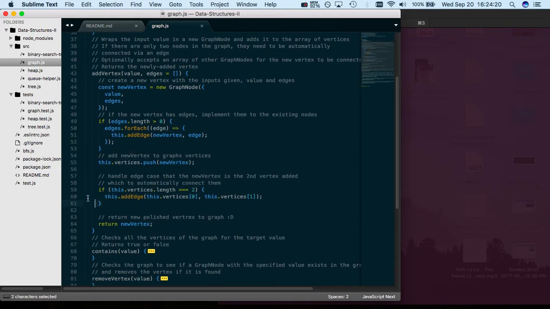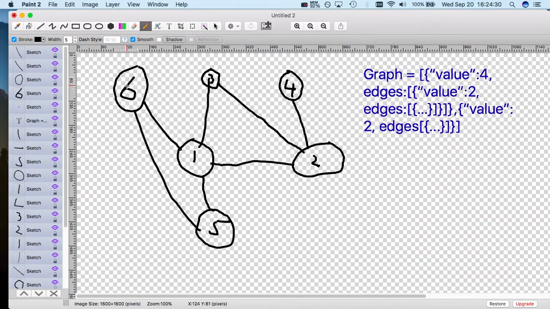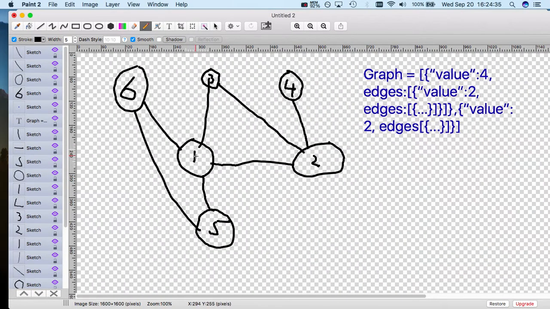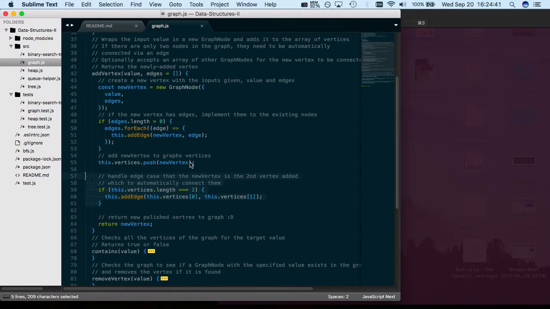And then this code right here is for an edge case, if you added the second node to the graph. Say the graph is only this one node, and then you add 6. Then you want to automatically connect them. So if the length of your vertices equals 2, then you just connect the 2 vertices that are in that graph. And then you just return the new node, and that should be it.